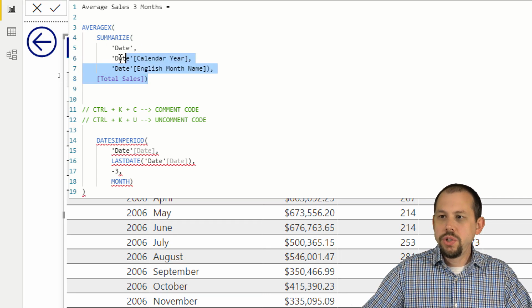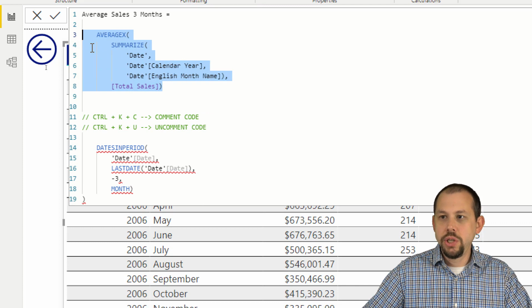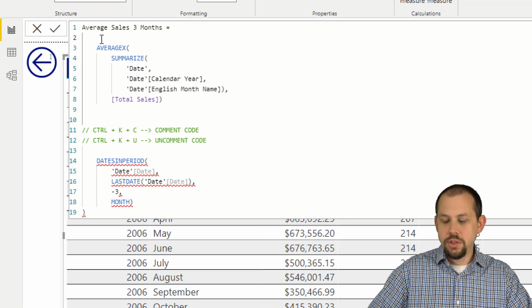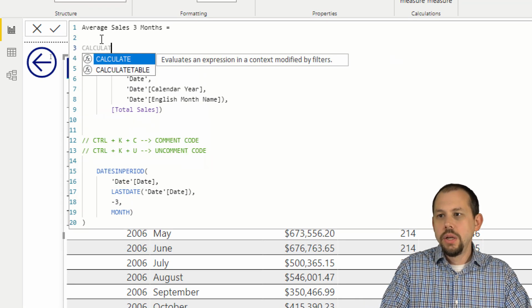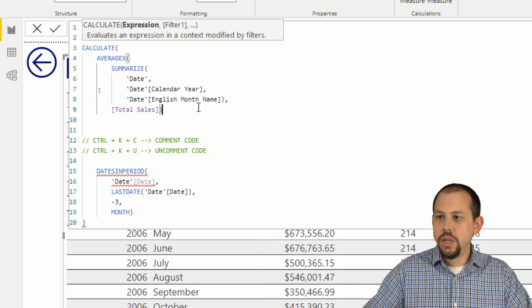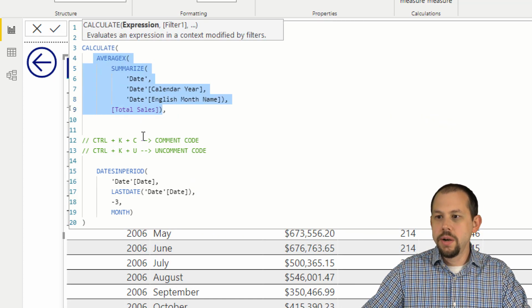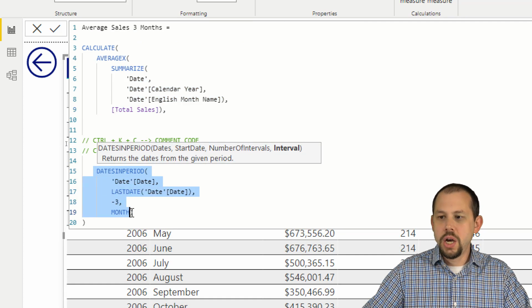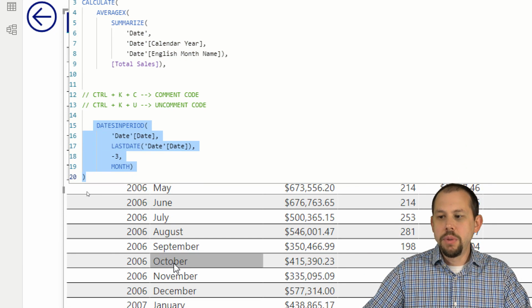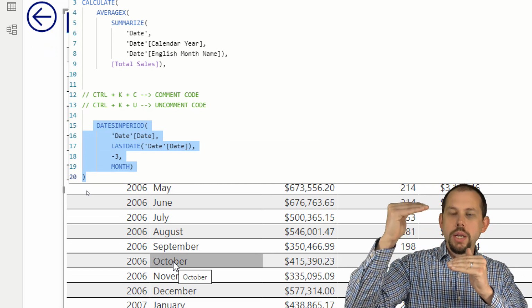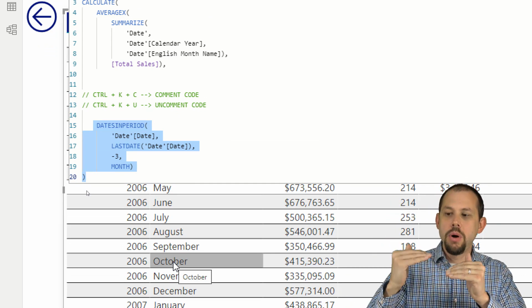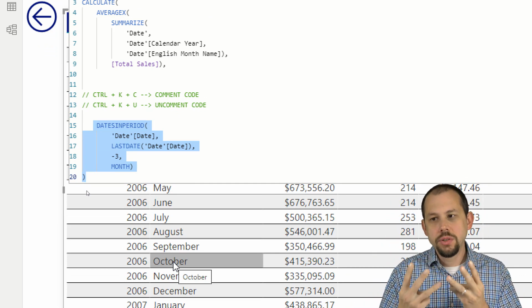And so we want to evaluate this expression within a modified filter context. So in comes calculate, right? So we're going to bring in the calculate function. We're going to put a comma right here. And so evaluate this expression right here within this modified filter context, which now says if I'm looking at October, get October, September, August. If I'm looking at December, get December, November, October. It's giving us those 3 months.